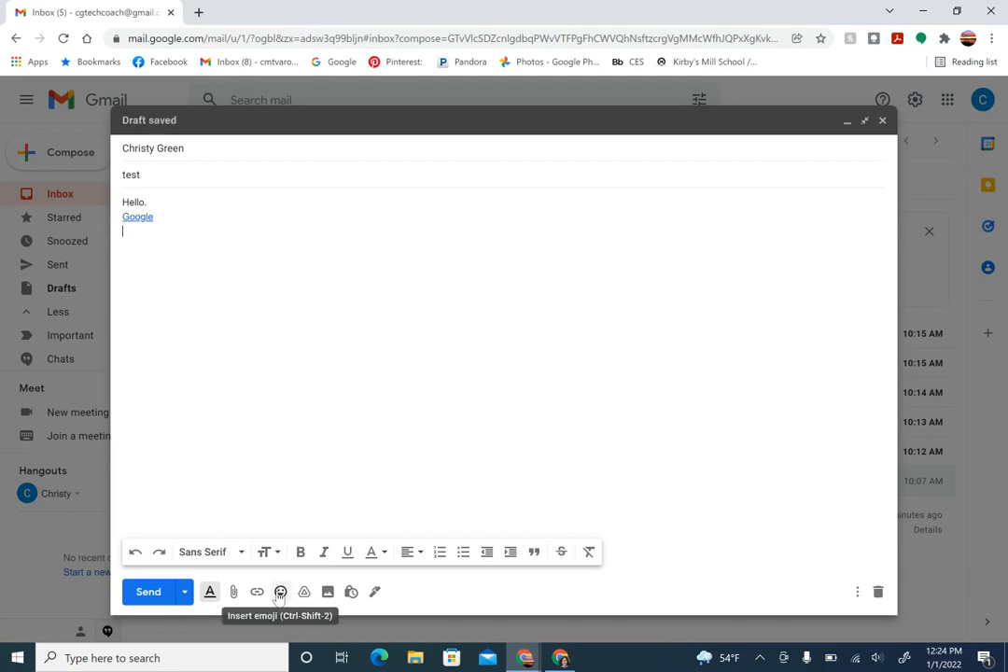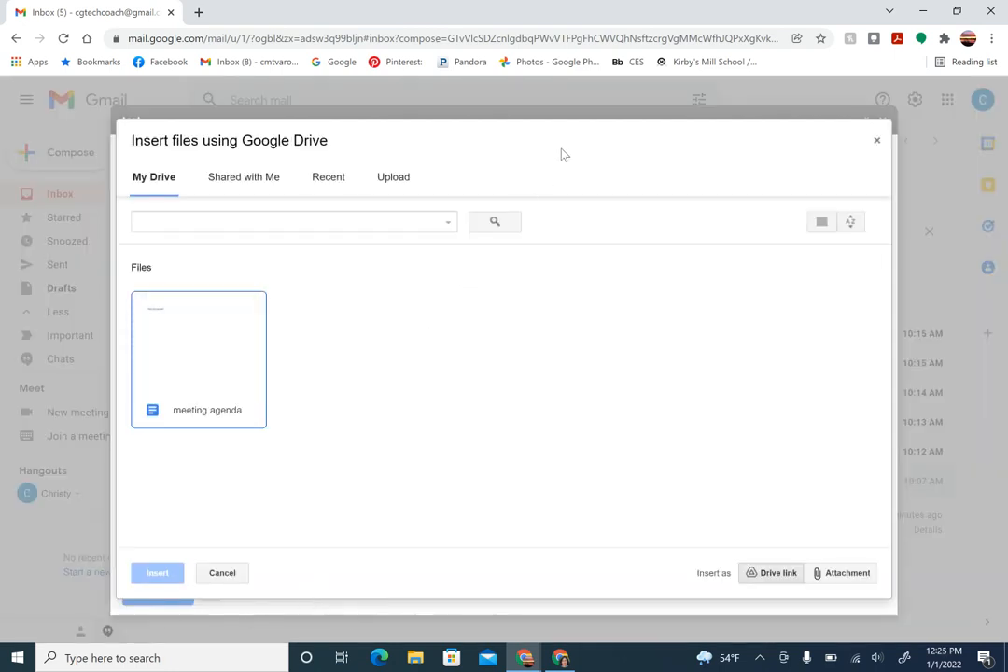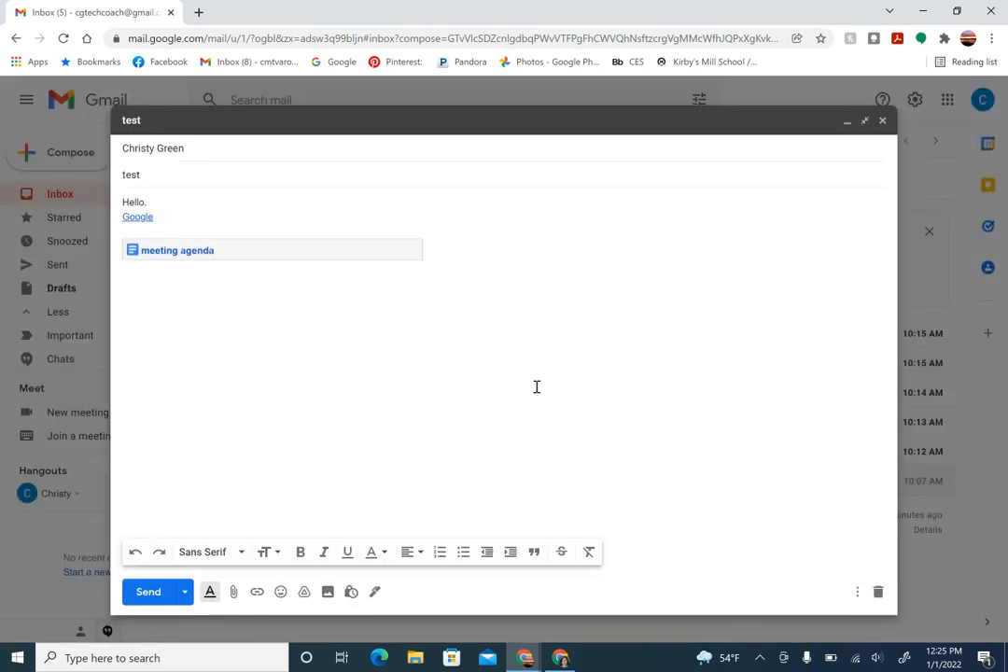Emojis are next. You can insert an emoji. But here's what's really cool: there's the Drive button. When I click on the Google Drive button, it's going to go to my Google Drive. If I want to share a file that I already have in my Google Drive, I can find it in shared with me, recents, or I can upload something if I need to. But I have one right here that I'm going to use, and I'm going to use it as a link to Drive. So watch when I click this button. Insert. When I click insert, it's going to insert this. There's my Google Doc that I want Christy Green to read.